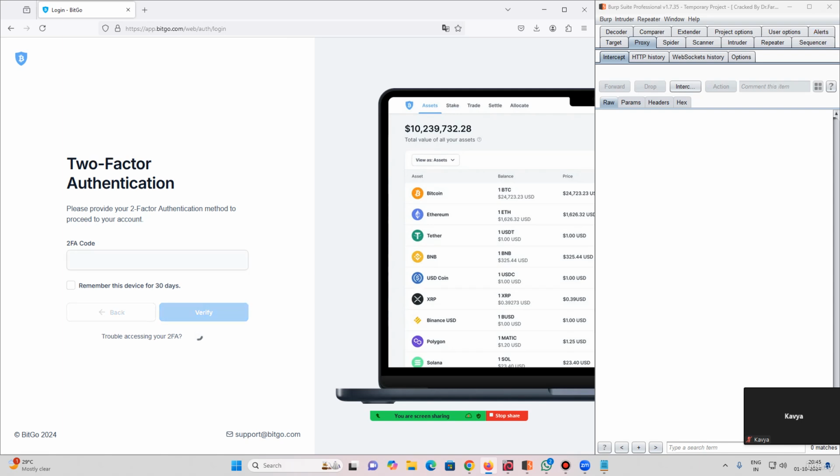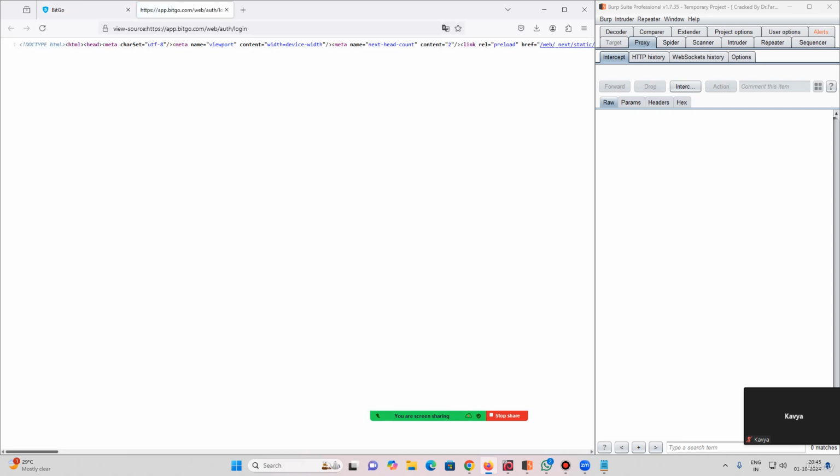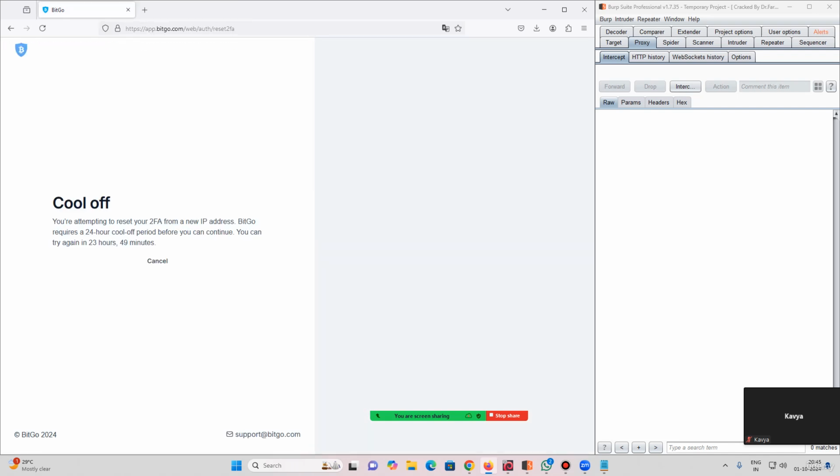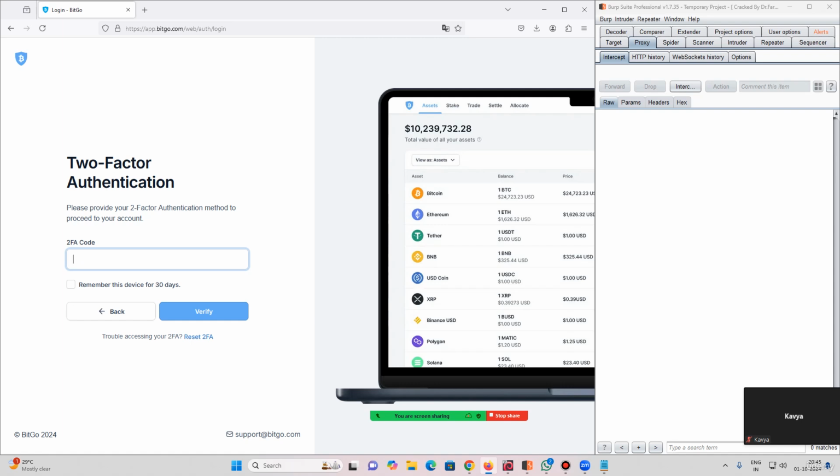If I click over here, reset 2FA, and view the page source of this particular thing, there's nothing right here. It says you are trying to reset your 2FA from a different IP address. You can't do that. There are some security measures to it.